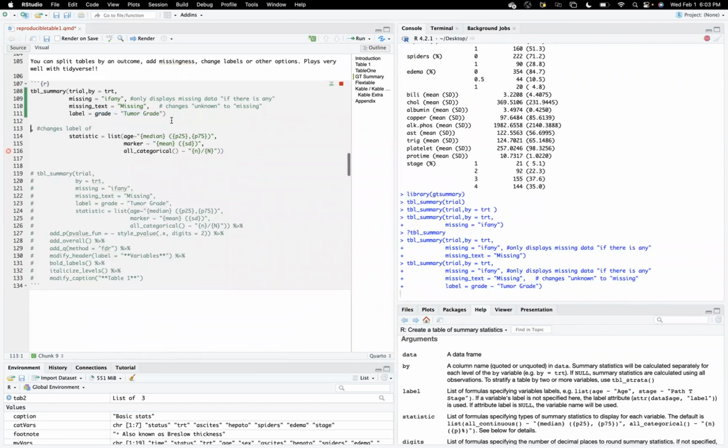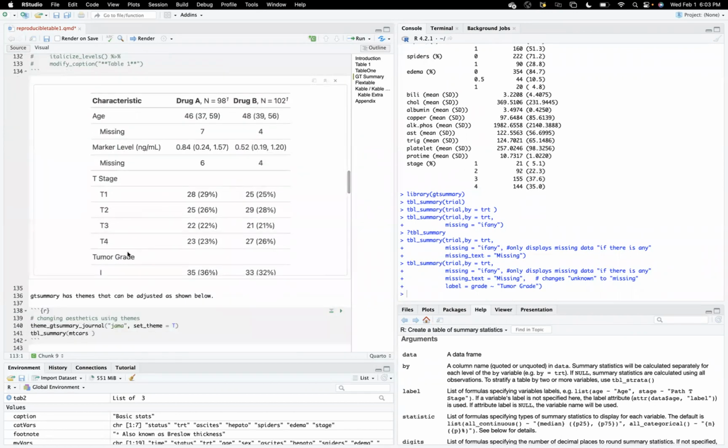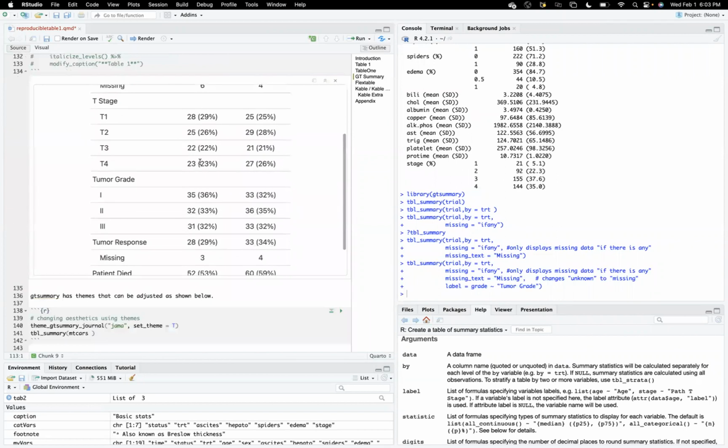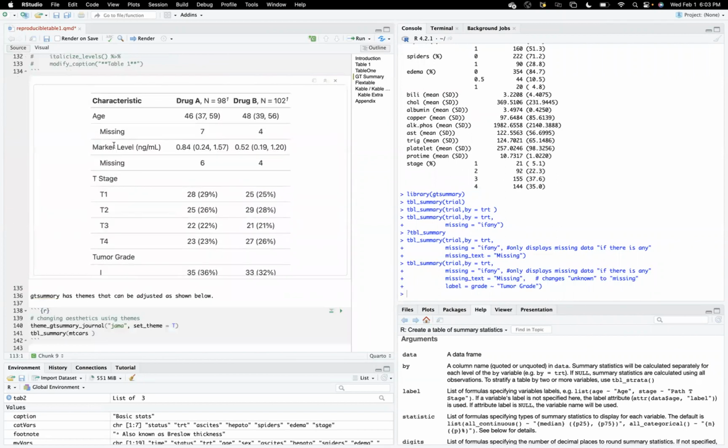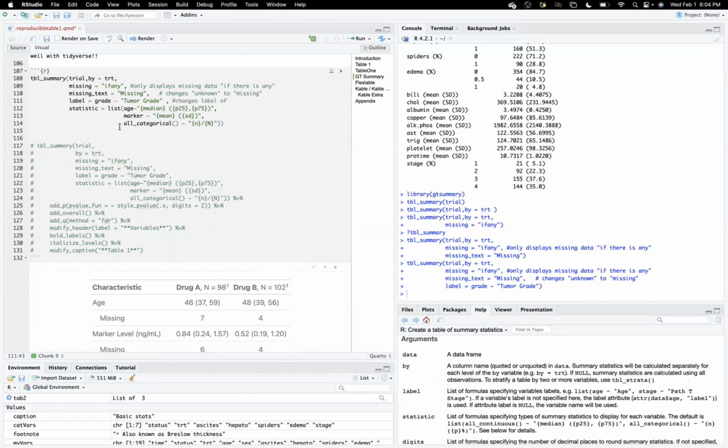So now if I run this, it will now say tumor grade. And you can do this with many variables in one step. So if I wanted to rename age as, I don't know, something else, like year, you could make a vector, like I believe like this, and then add more labels for each of your variables if you felt like that was appropriate.